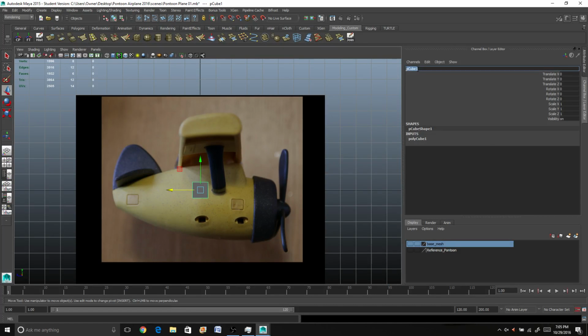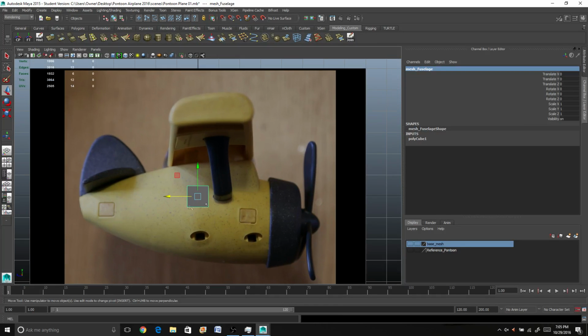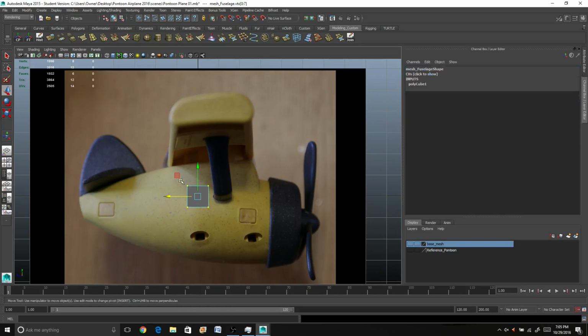I'm actually going to name it first. Let's call this one Mesh Fuselage. All right, so I'm going to go to my vertex mode, and I'm going to make sure I select all the vertexes.